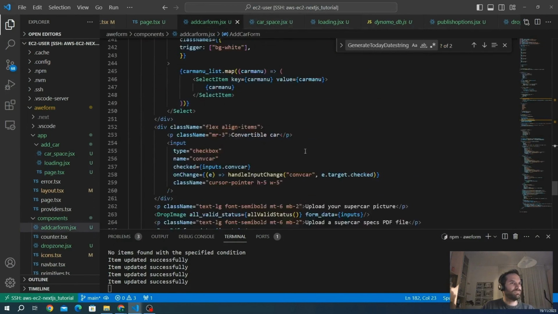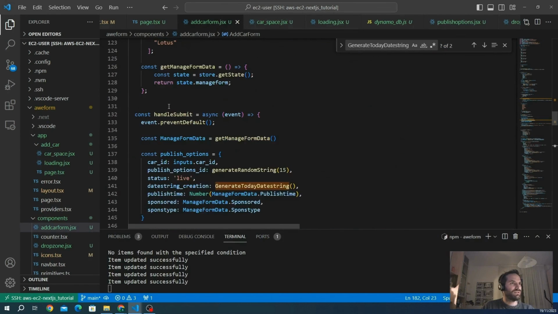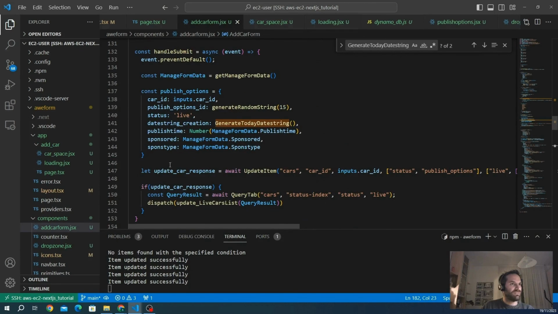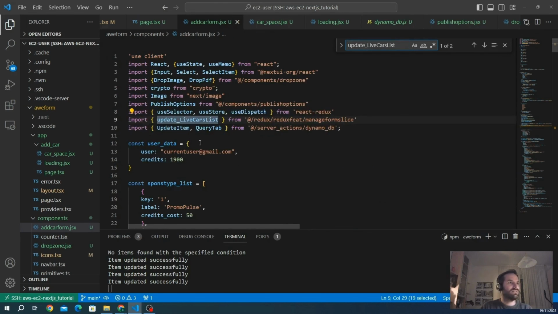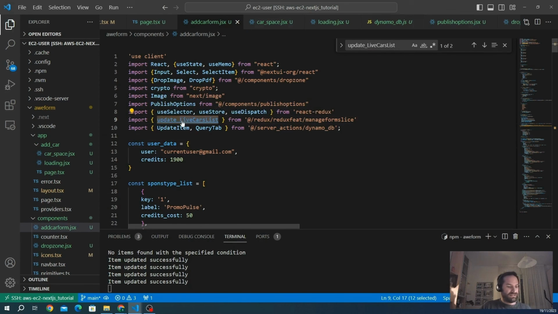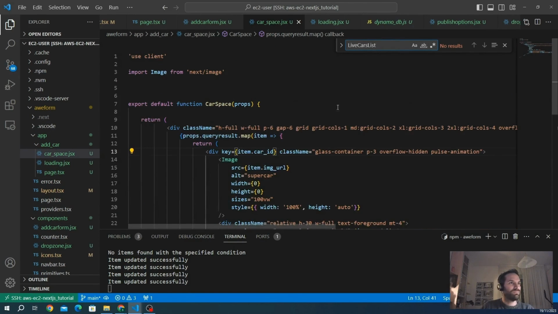In the add car form, okay, when we trigger the submit, it's going to handle submit, it's going to trigger this function, and at the end of this function we update the live cars list with the query results, and we have the function here, so it should work. And in the car space we need the useSelector. Oh, that's why it doesn't work, maybe because we didn't apply the useSelector here. Okay, let's see how we can. Okay, I understand.